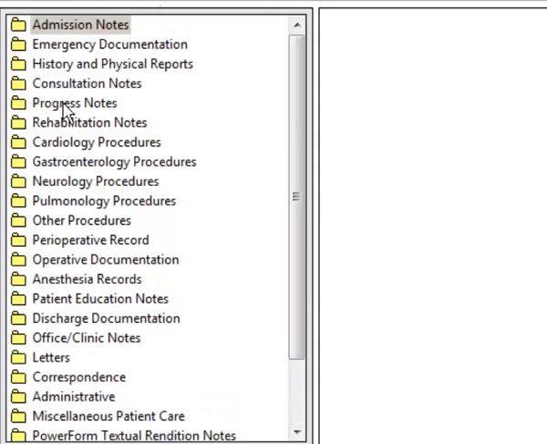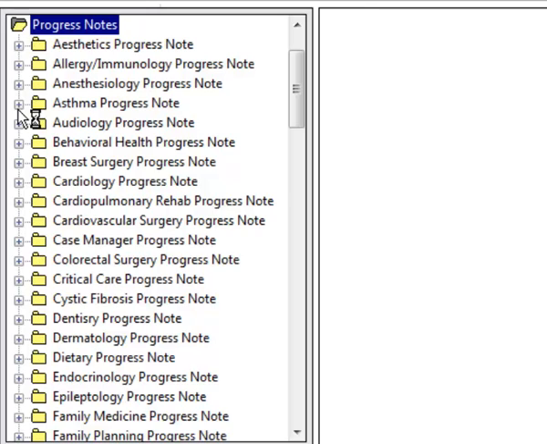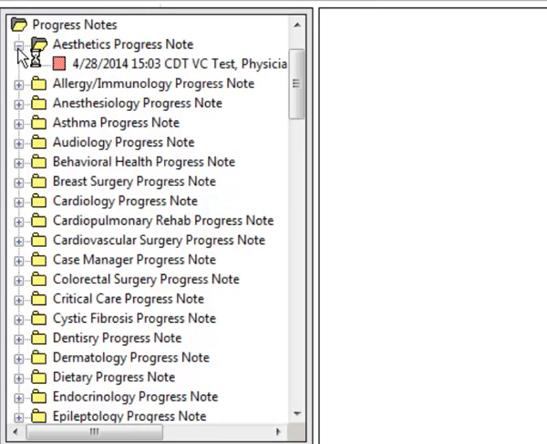To find a specific note, click on the folder for the desired note type. Often, note folders contain subfolders. In this case, there are specialty-specific progress notes within the Progress Note folder. If you select the subfolder, all the notes belonging to that note type will be seen.